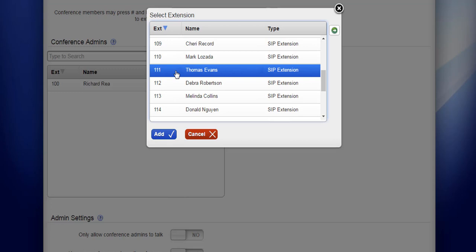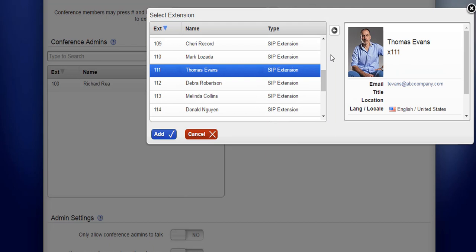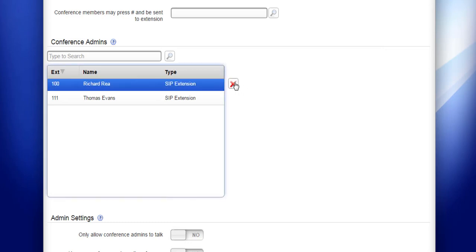Extensions can be sorted by the column headers: extension, name, and type. When the extension is highlighted, click on Expand Details to show more information about that extension. Once you have selected the extension you would like to designate as an admin, click Add. To delete an admin, select the admin and delete.